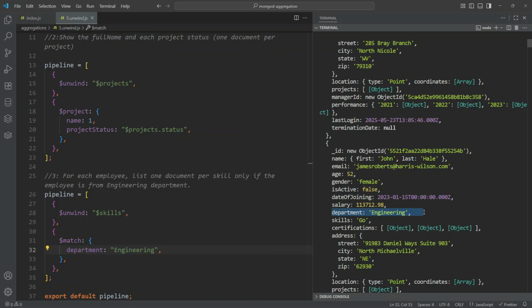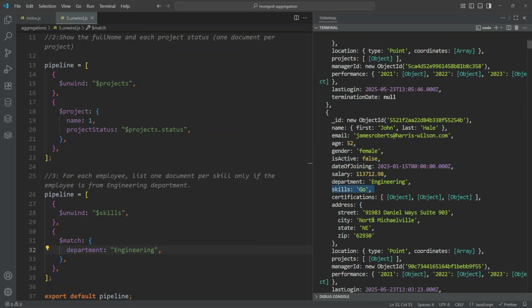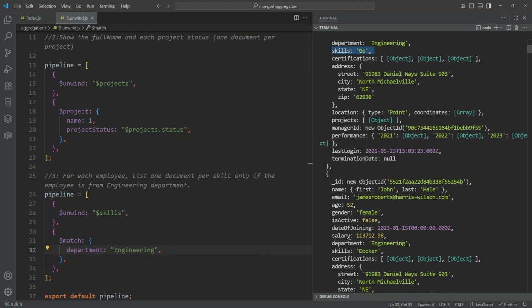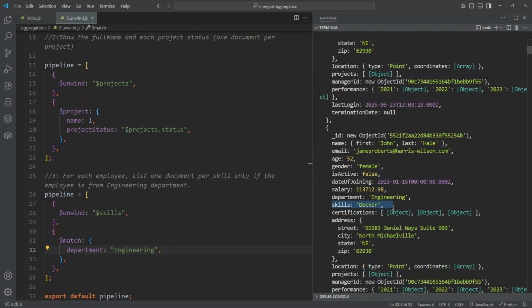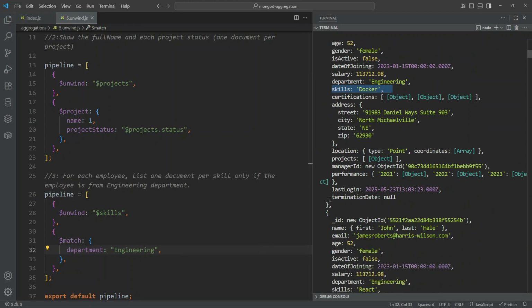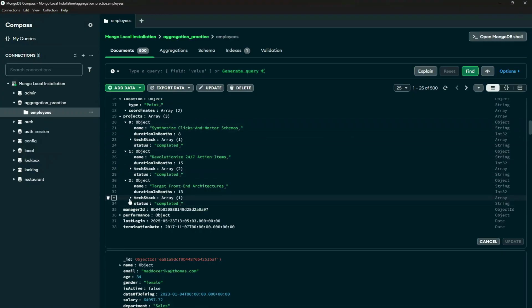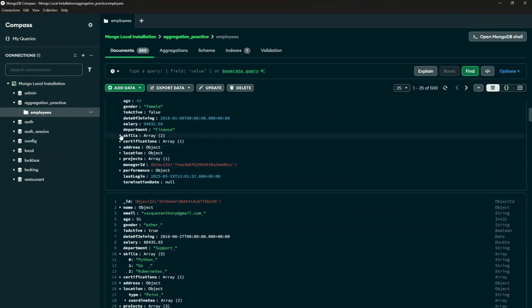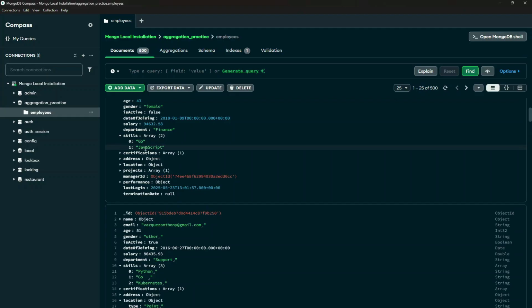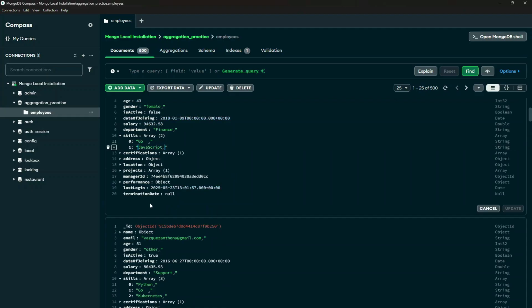If you see, all departments are engineering, and we have the skill not as an array but as an individual key-value pair, like skill as Docker. But this is the output. If you actually look at the document, skill is an array, like Go and JavaScript. So when you do unwind, for each array item you will get one document. That is the whole idea of unwind.